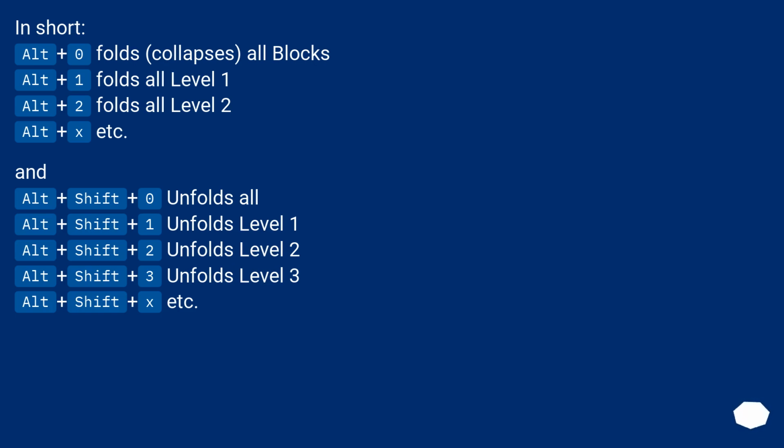Alt+Shift+0 unfolds all. Alt+Shift+1 unfolds level 1. Alt+Shift+2 unfolds level 2. Alt+Shift+3 unfolds level 3. Alt+Shift+X etc.